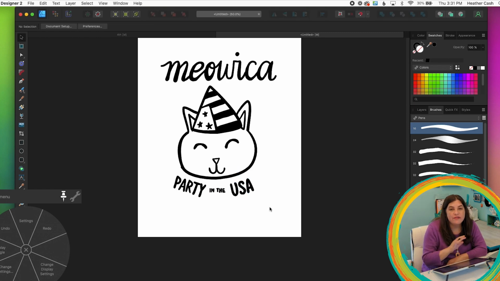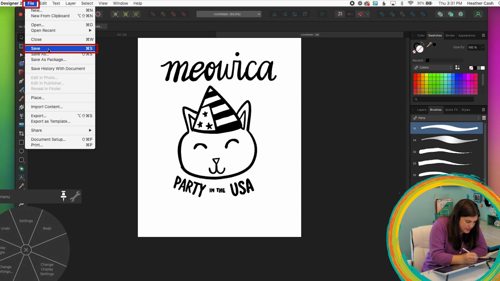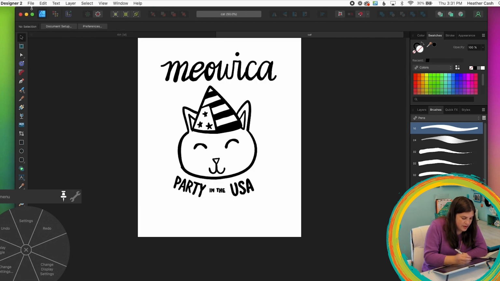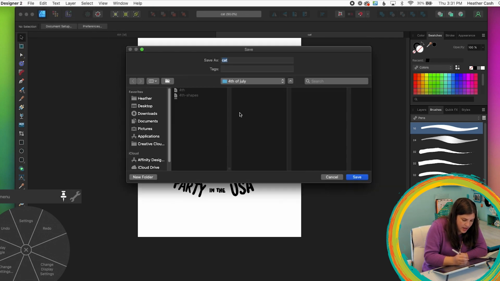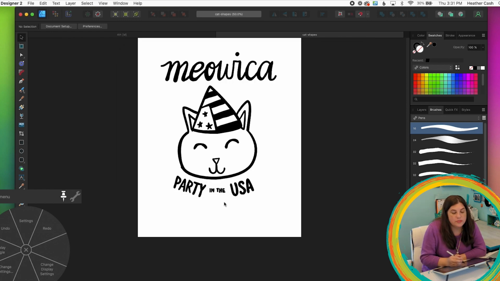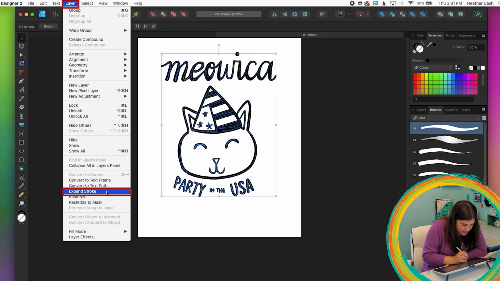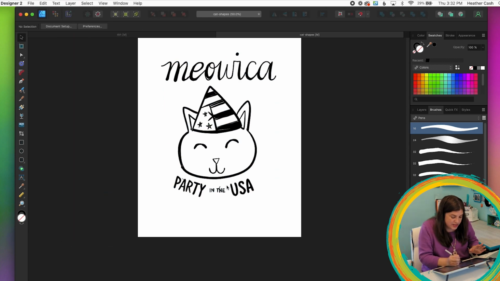Now let's convert everything into shapes. But first, remember, we want to save this original file. So I'll do cat, and then we're going to do File, Save As, and we go cat, shapes. This is going to be our shapes file. So I'm going to grab all of it, and I'll go to Layer, Expand Stroke. We have to fix up any weird parts.